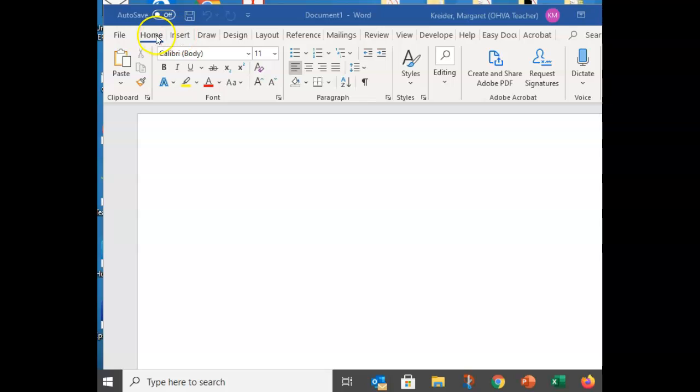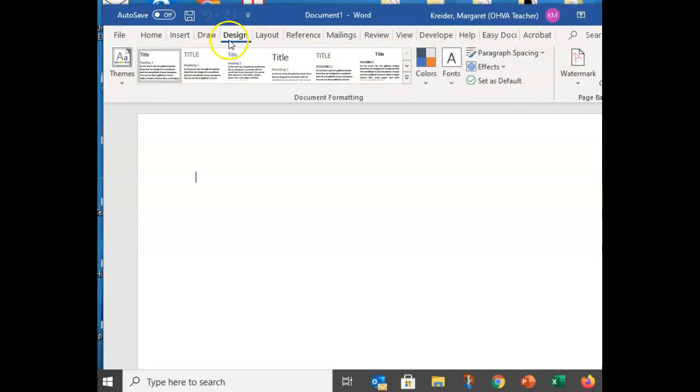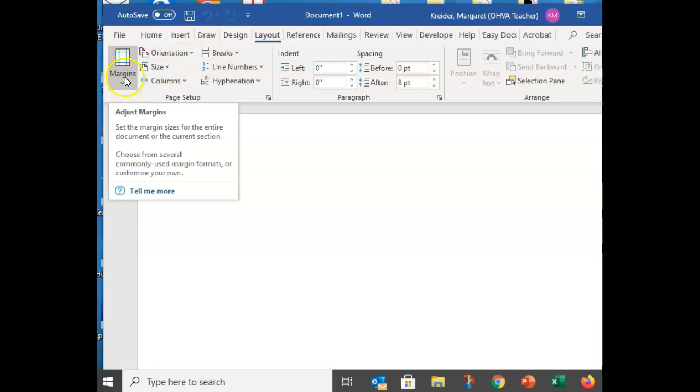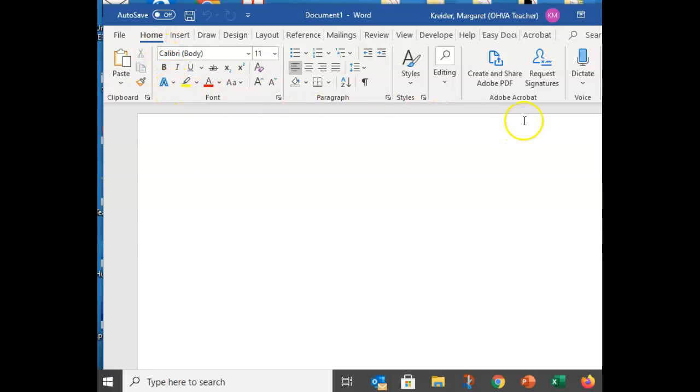Just to start, you want to look at Word up here. There's all these menus up here. You have Home, you have Insert, you have Draw. Look, it'll give you pens. You have Design, different things to design. Your Layout, or where you're going to find your margins. Okay, but usually you just want to stay with Home.